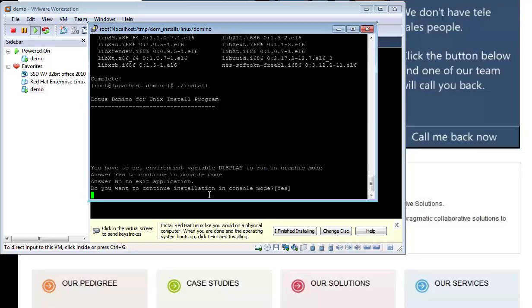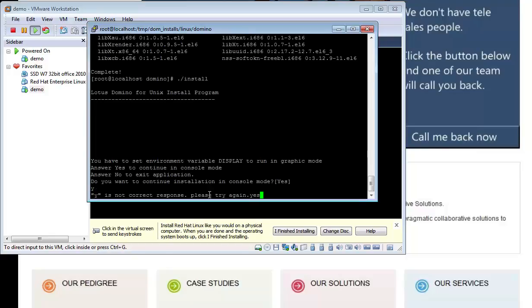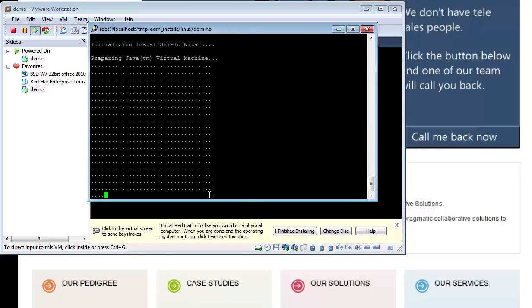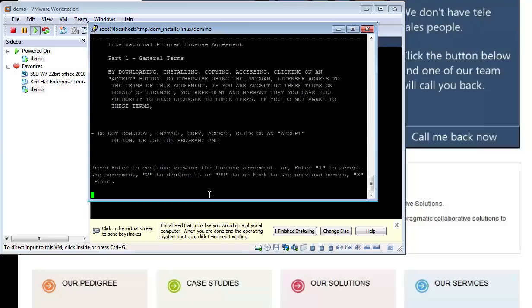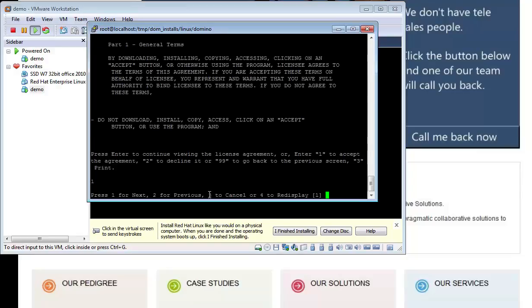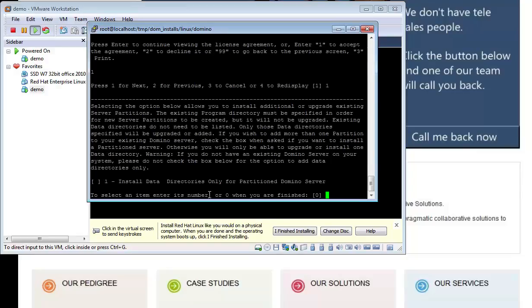Okay, would we like to go ahead in console mode? Yes, because we haven't installed any GUI. So we want to type in yes, it's very particular. Okay. Do we accept the license? Yes, we do. You should have a license. And from this point on, we will accept most of the defaults, but not quite all of them. So just be careful here.